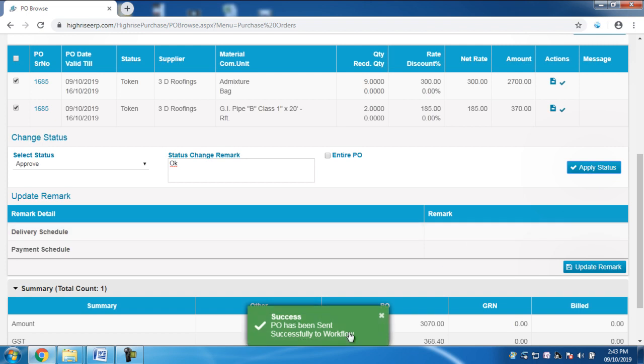So the PO has been sent successfully to workflow, which means we have assigned multiple approval levels. We already set the multiple approval levels in the workflow. So now this PO goes into the workflow for approval purpose. So you can directly approve the PO from here, or you can send this PO into the workflow for the next approval level.